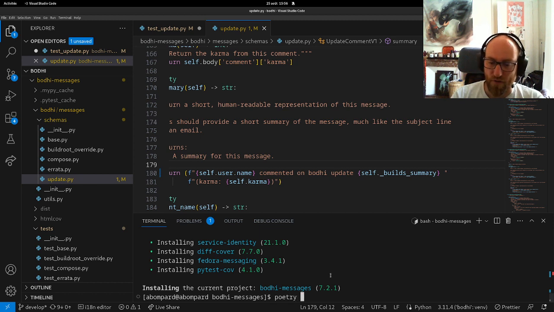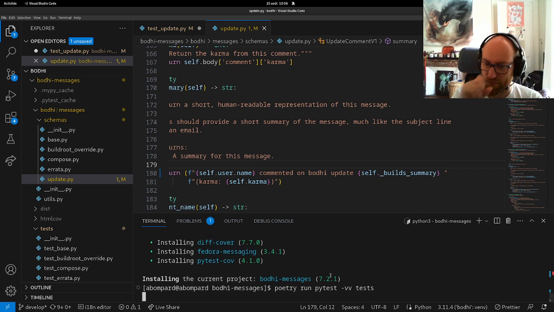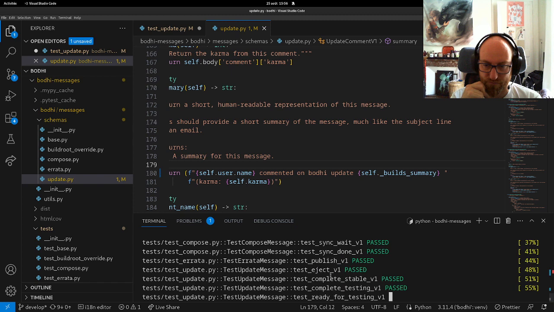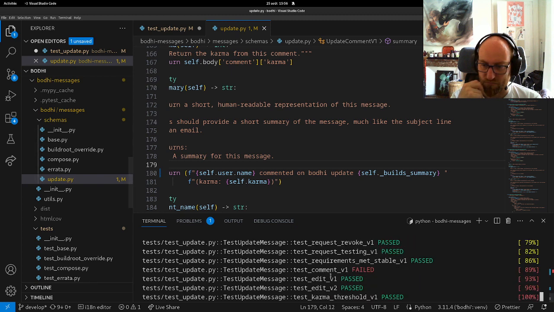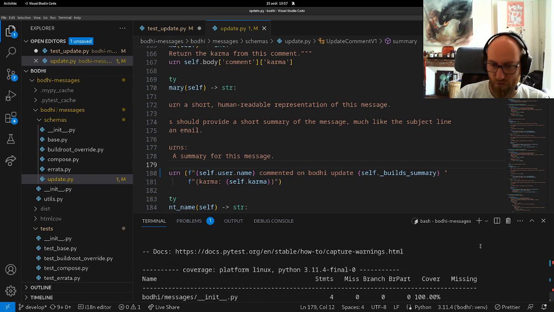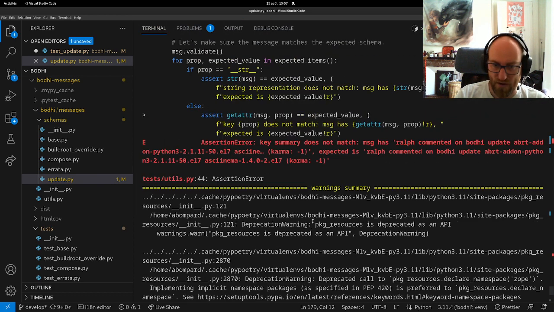Okay, poetry run pytest -vv tests. Let's see if that works. Does it run the tests? It runs the tests, and it shows me some coverage that I don't really care about right now. Ralph commented on Bodhi update blah blah blah, asking, oh, it is ellipsed. Okay, so it has an ellipsis.